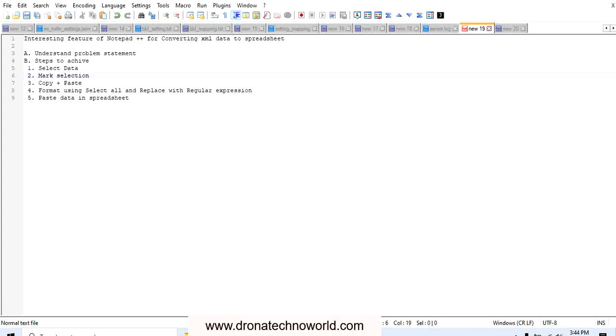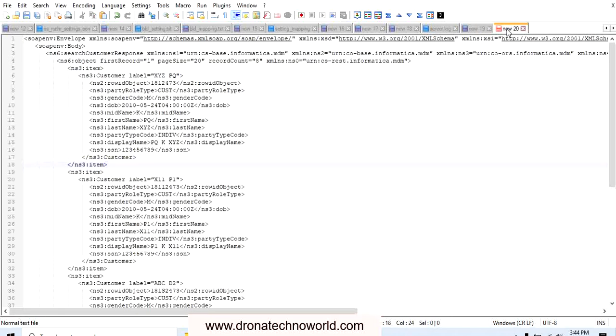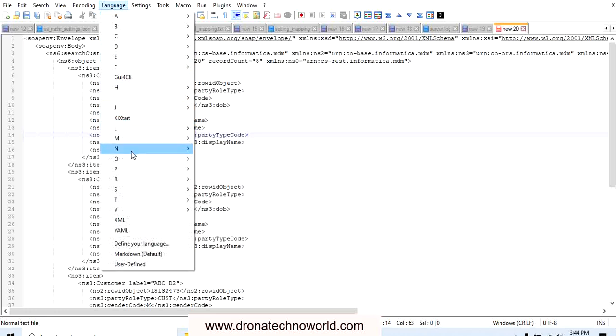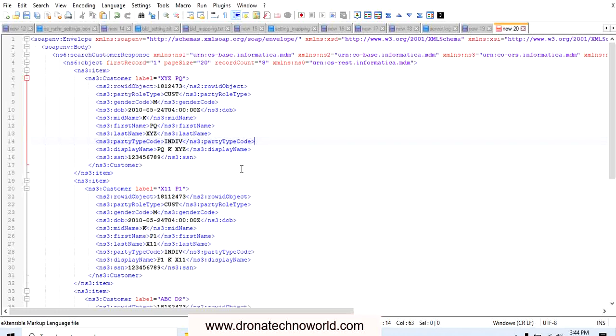In order to demonstrate this, I have already created one XML response which is the sample data for us. Whenever you copy any content from SoapUI or any web service response tool, you'll get it in plain text format. So let's use one of the language formatters. For that, you have to go to Language and select XML. When you change the language, the formatting also changes according to that language.